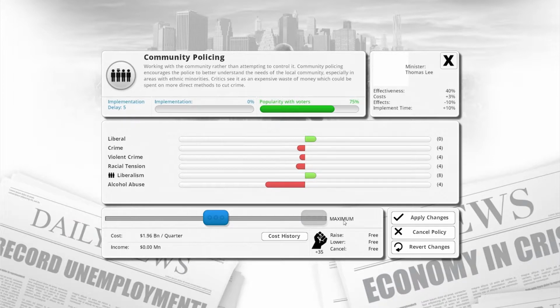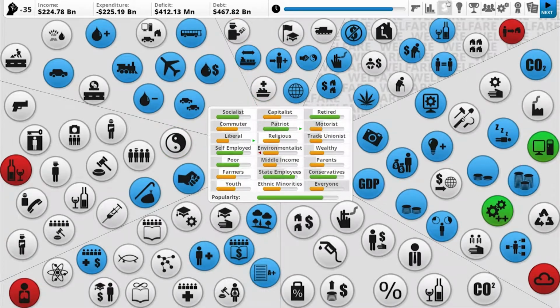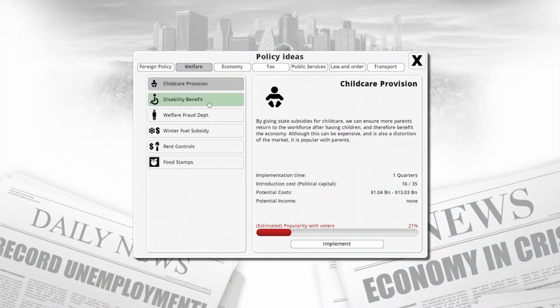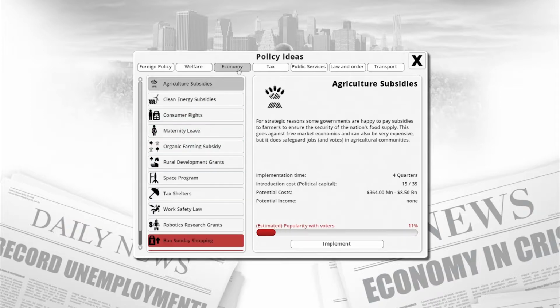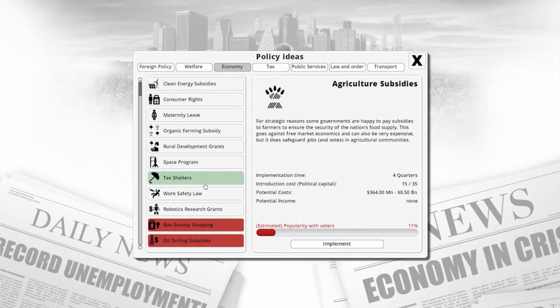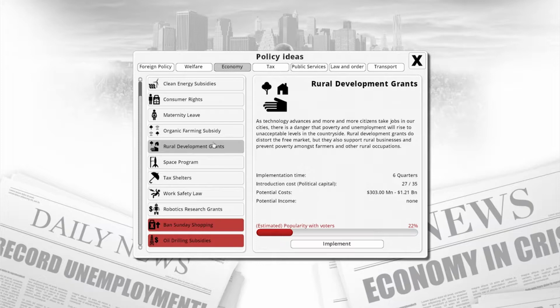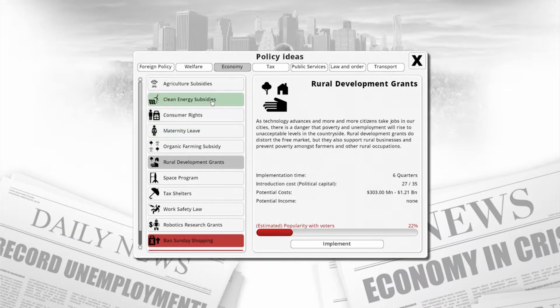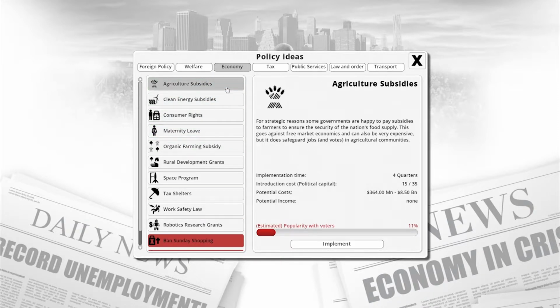Liberals like community policing, so I'm going to do that, and this fights alcohol abuse. Okay, rent controls would go brilliantly for homelessness, but it's bad on the economy. This is good on the economy.